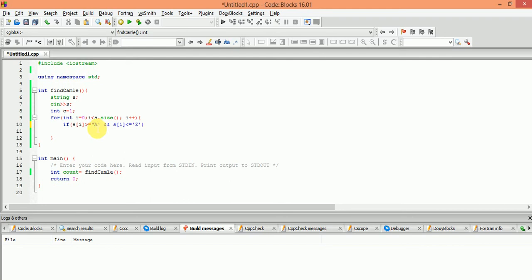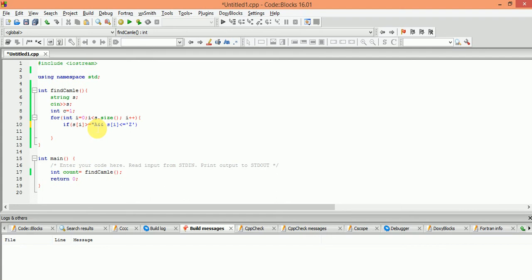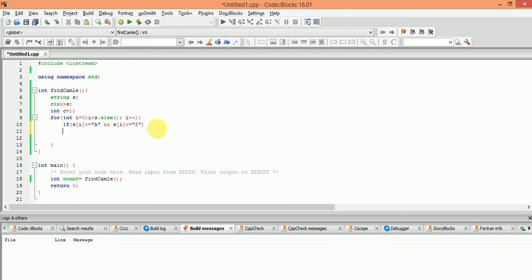In C++ we normally use this, sorry for that, and then a space, and then z. Now if it is so, because it's the start of a new word, we will do C++, which increases the value of C. Now the for loop is closed, and after the loop it will return C.